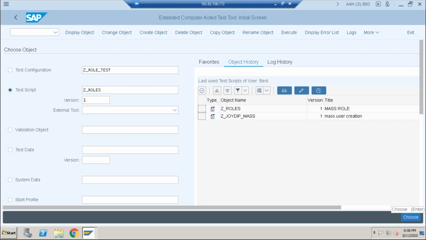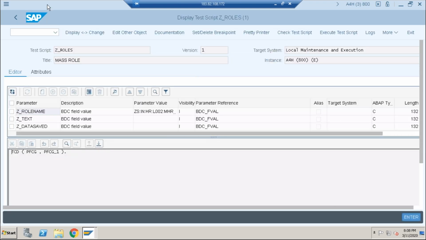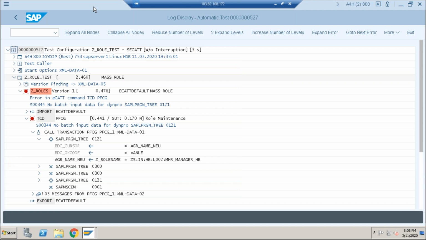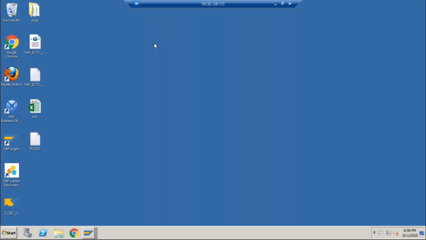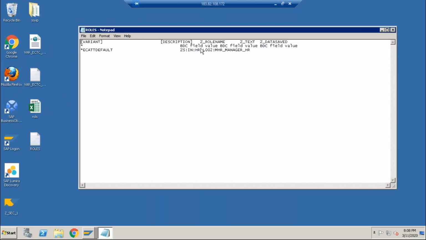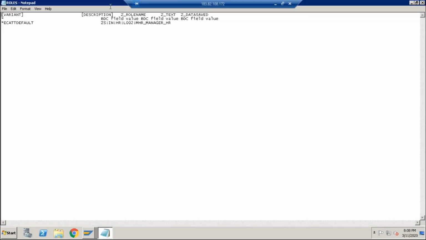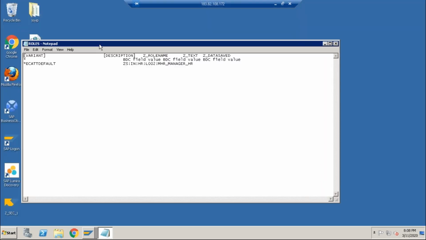Where is the downloading? When you do the download variant, where is the variant downloaded? Can you show the variant in Notepad? I think I have made a mistake here. What are the things? The role name, txt, and data save. What are the fields for data save? When I try to save the data, it shows in the dynamic field that it is saved.